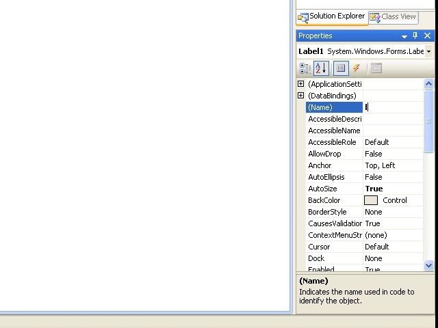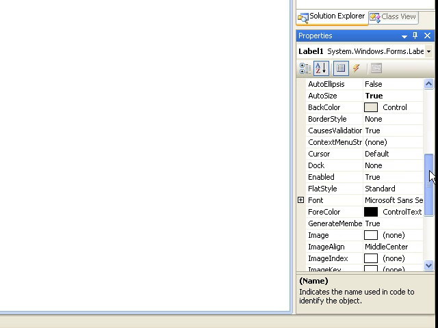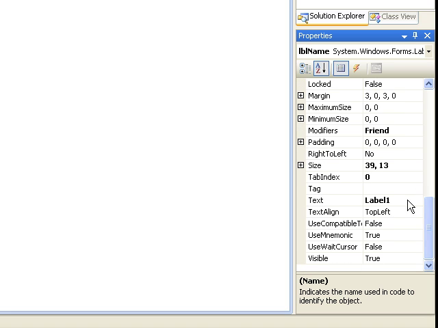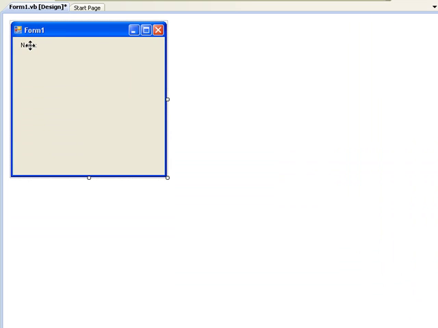pre-populated one. A common use for a label is LBL, and then something that identifies what your control is going to refer to. In this case, I want my label to say name. So I'm going to scroll down and find the text property and then place my text in. And here you'll see that the text of the control changes.